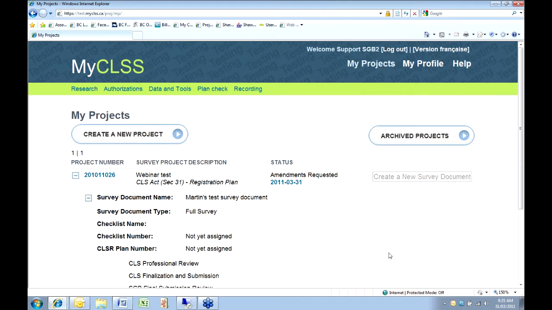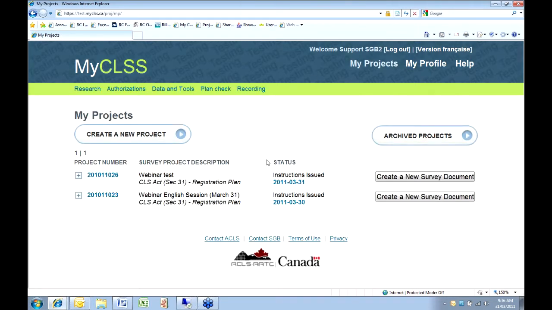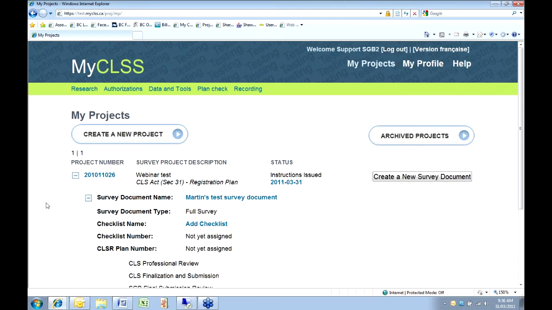Okay, and so I received a request and I'm issuing amended survey instructions. Now we're just going to mimic a login, a log out, and a login. So we'll just do a screen refresh on that, and you'll see that the status will change back to instructions issued. And now everything's back. You're allowed to create new survey documents under that project, and you're allowed to access the checklist site.